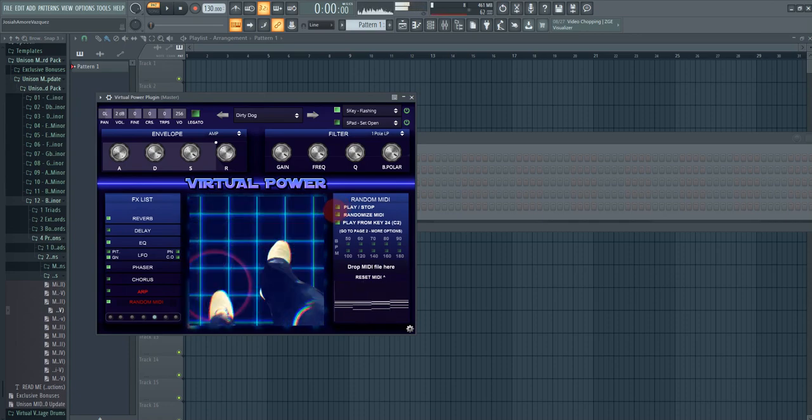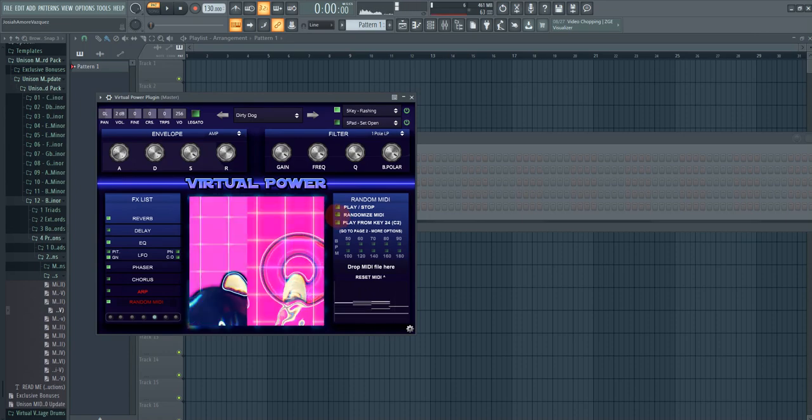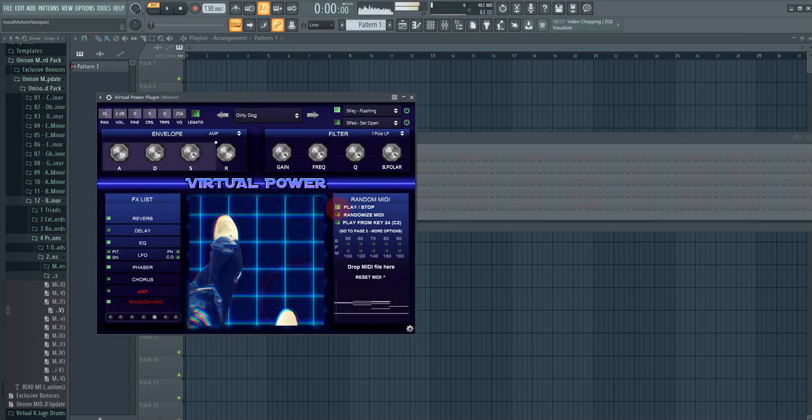Not bad. And basically what I can do is just that, randomize it. Take certain parts out that are random.